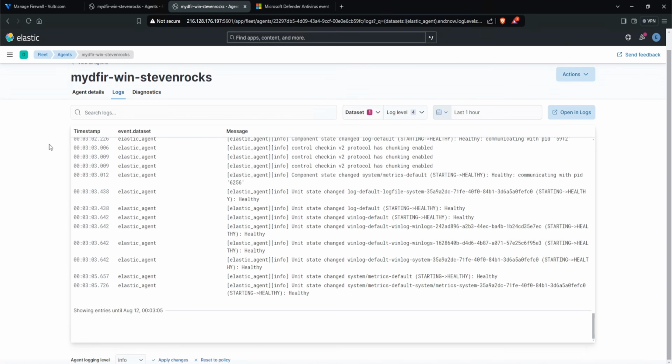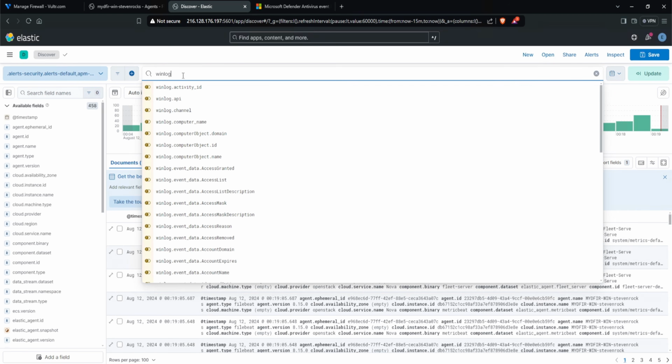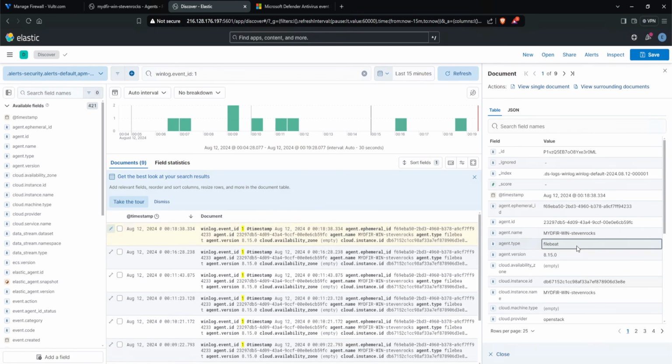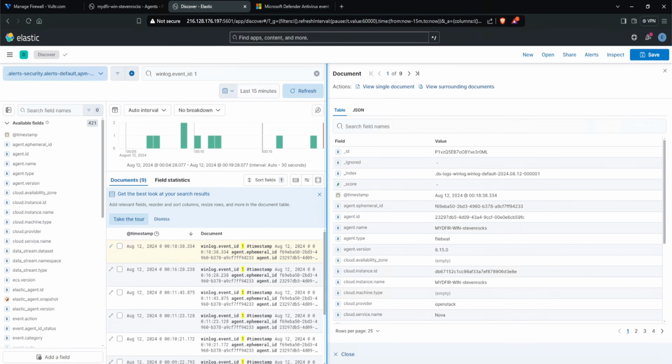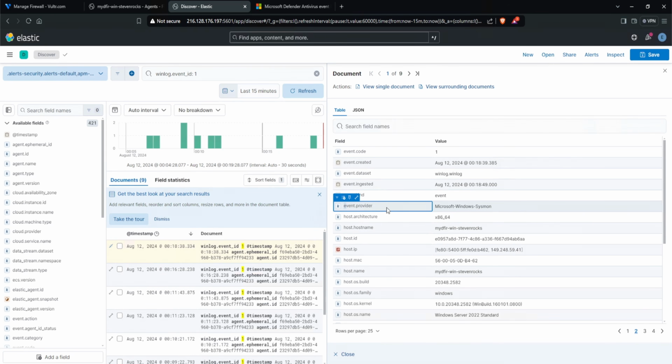Now let's try searching for our Sysmon events. Click on the hamburger icon, open up Discover, and then I'll type in winlog.event_ID, and let's do 1. Open this up. And let's take a look on the right-hand side here. I'll move this over just a bit and scrolling down, head over to page 2. And look at that, event provider is Microsoft Windows Sysmon. That's awesome. So now we know for sure Sysmon is being ingested into our Elasticsearch instance.